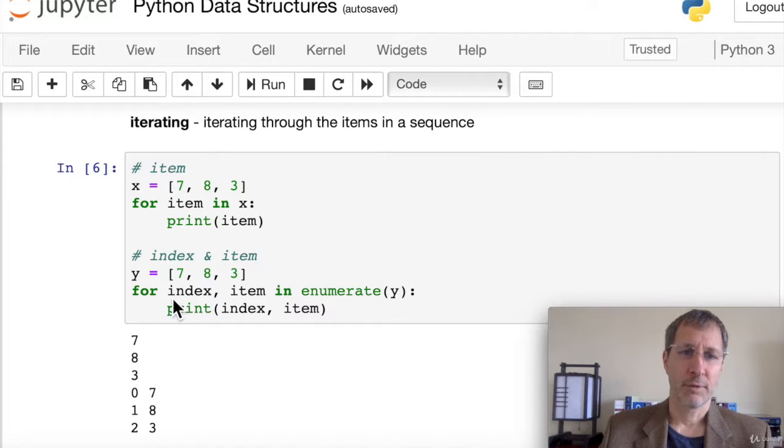So again, these variable names are arbitrary. The first one is going to be the index. The second one is going to be the item itself. So you can name them whatever variable name you like, but you can get both the index and the item using the enumerate function. And then we have access to both the index and the item, as you can see in the results.